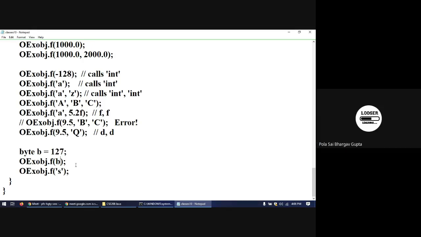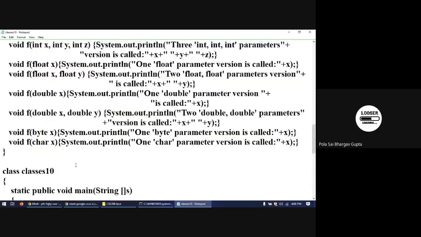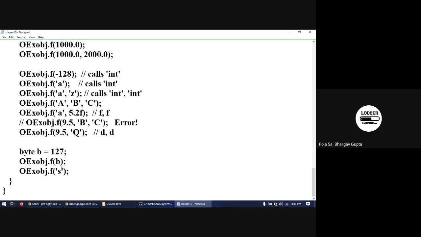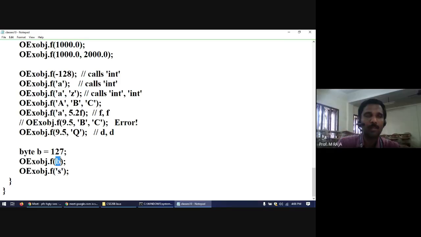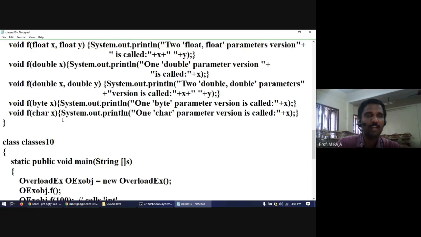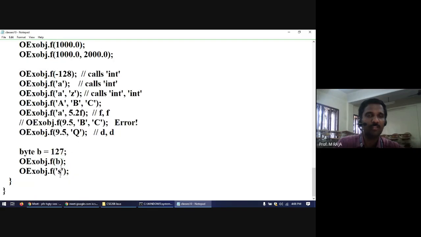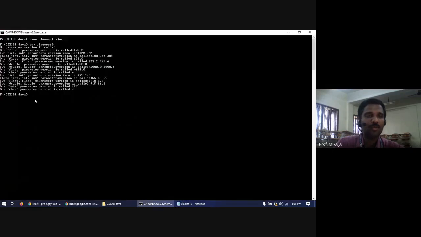Sir, if you have both byte and char, what will happen, sir? Having both parameters, byte and char. Byte parameter takes the byte version, character takes the character version. That is encoded in this example itself. B is byte, so the byte version is called.